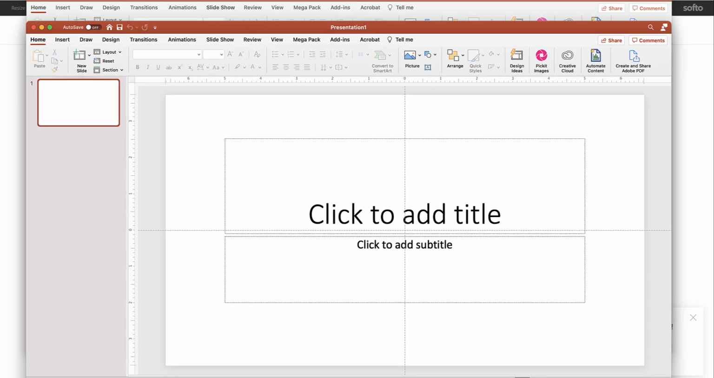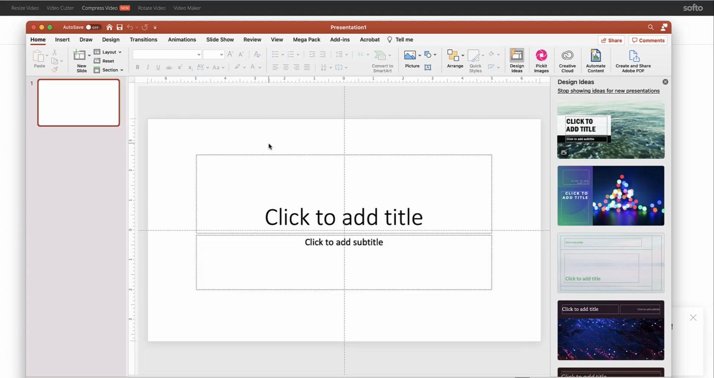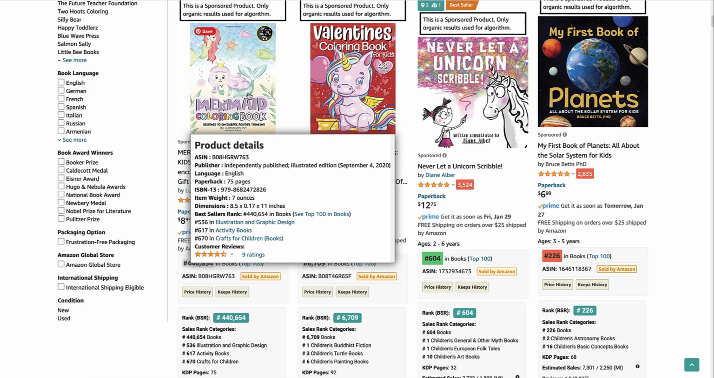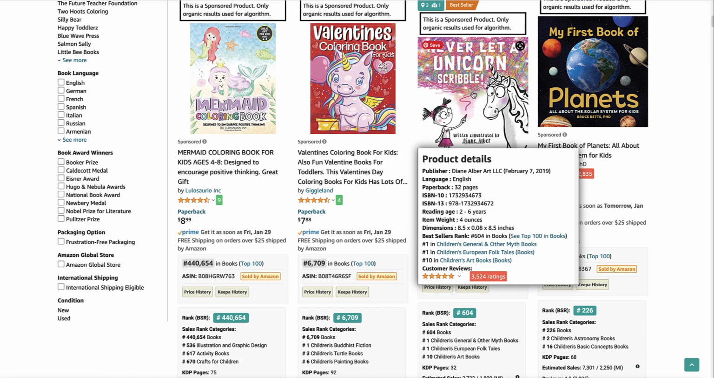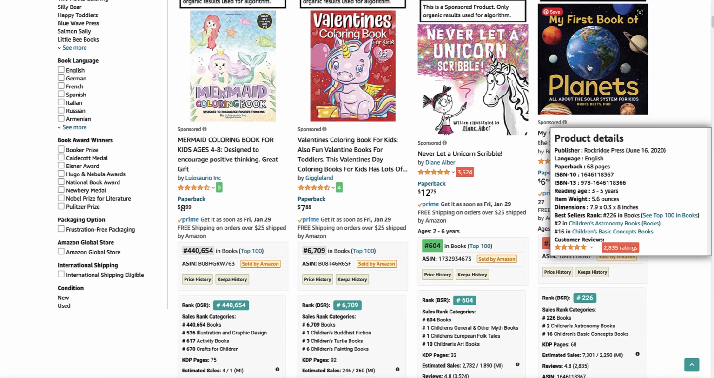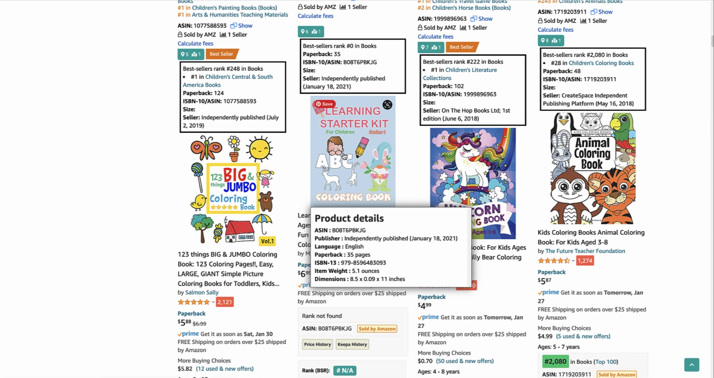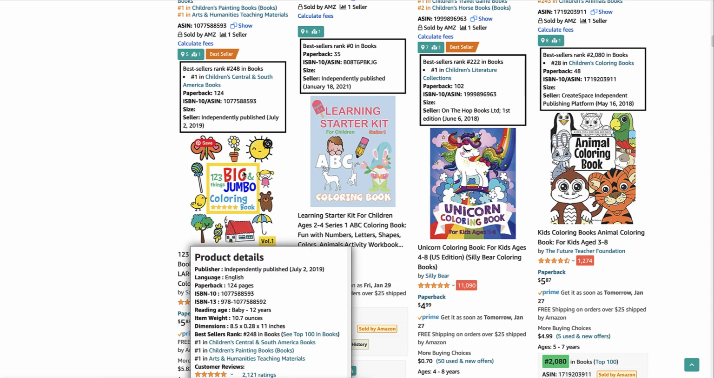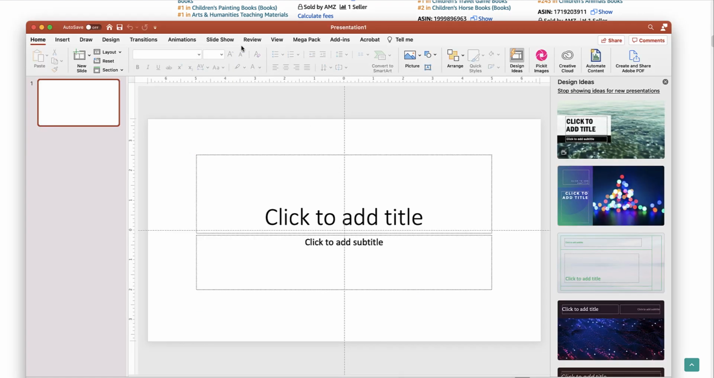So I'll just bring that down, and I'm just gonna get rid of that one so it's not in our way. So here we are. All I need to do is change the size. And if you go to Amazon and you have a look at the size of all these books, 8.5 by 11, 8.5 by 8.5. You could do an 8.5, and that one's 8 by 8, but it seems to be 8.5. So we'll stick with the most popular size.